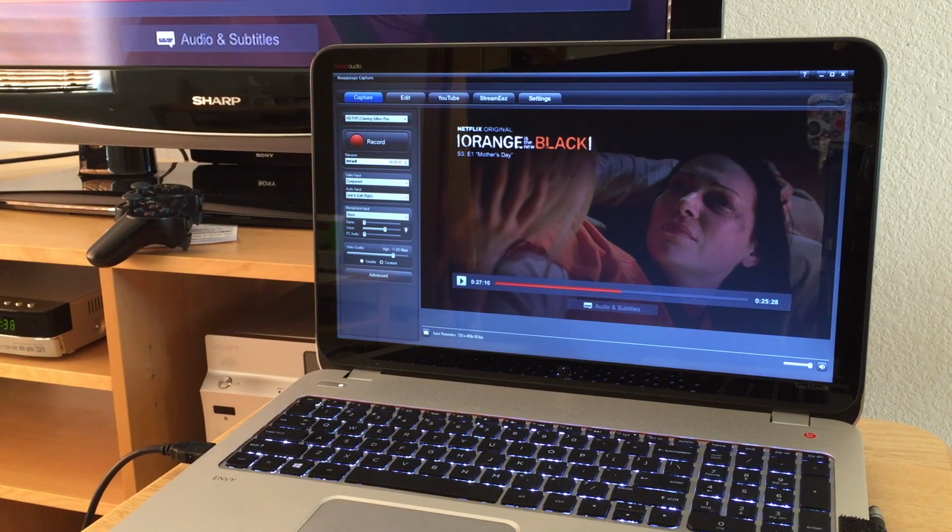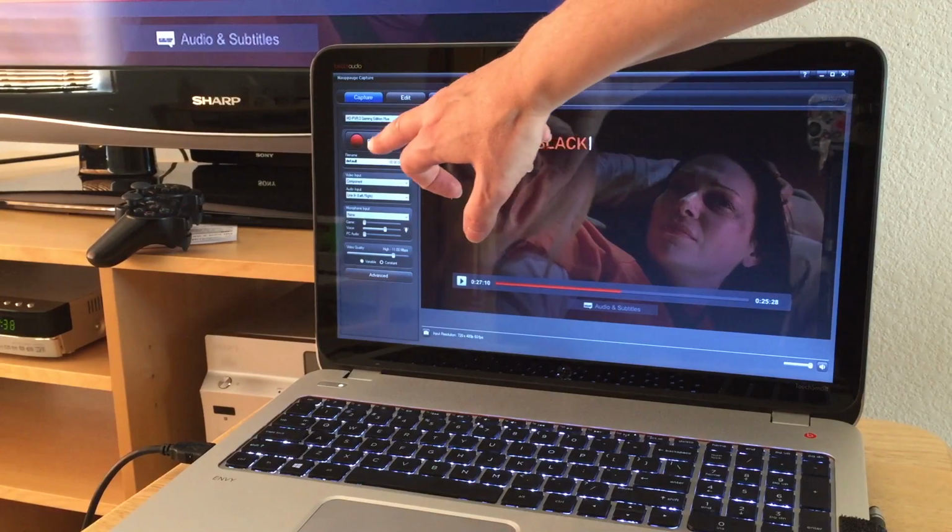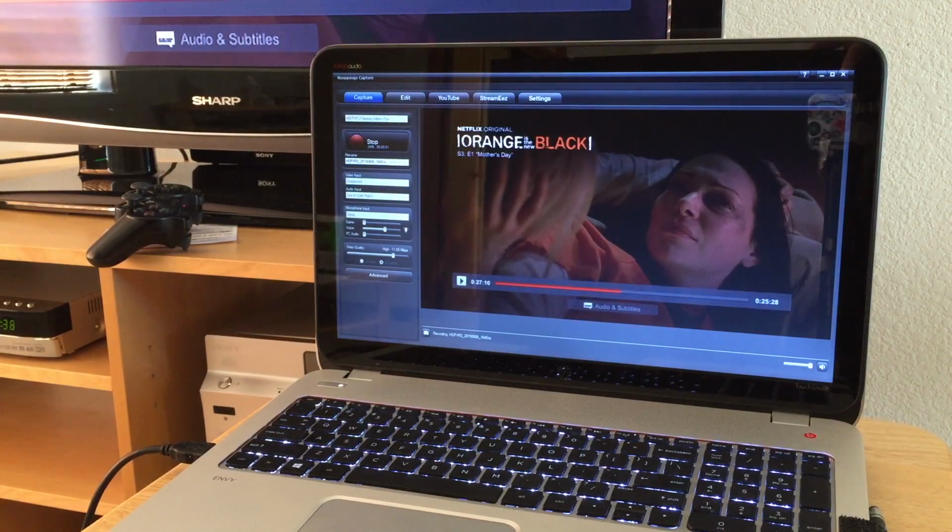Okay, you can see on my computer screen where the Haupaugge capture software is showing what's on the television set, and I'm going to zoom back in a minute so that you can see both screens at the same time. But first, I'm going to go ahead and start the recording here. And then I'm going to start the playing on the television set.